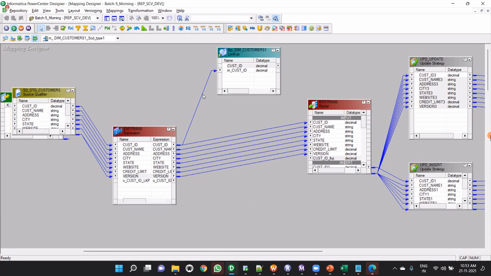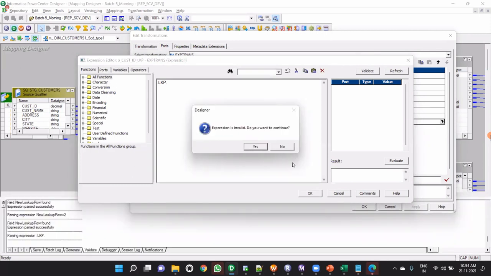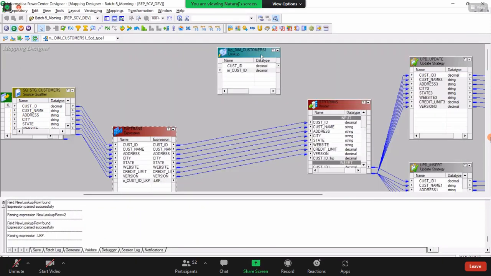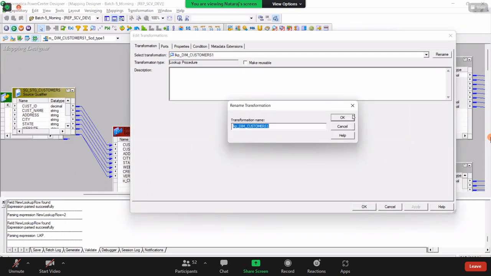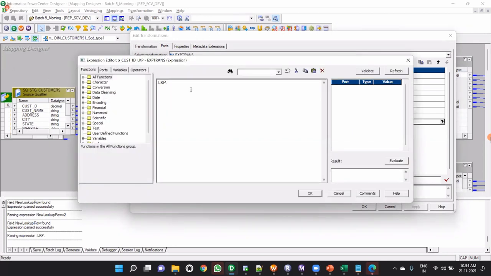Now what will I do? I will disconnect the input port also. What we are passing is customer ID, right? We are passing like this, correct? I will disconnect it. In here, what will I write? Colon LKP dot, and take the lookup transformation name. Colon LKP dot lookup function. In the function, I will pass customer ID.